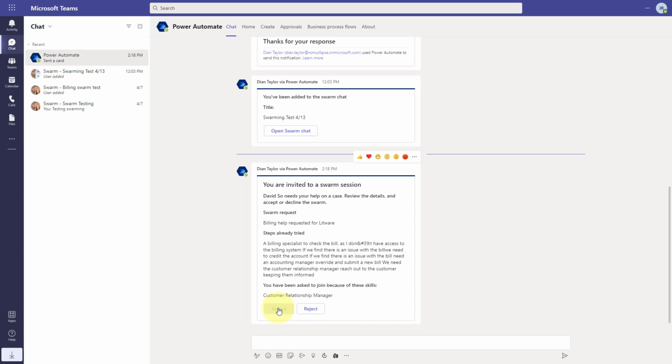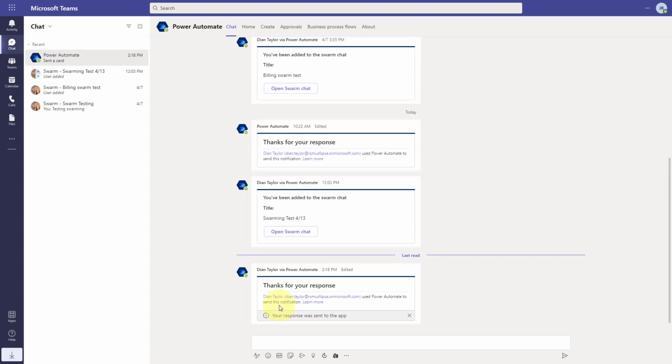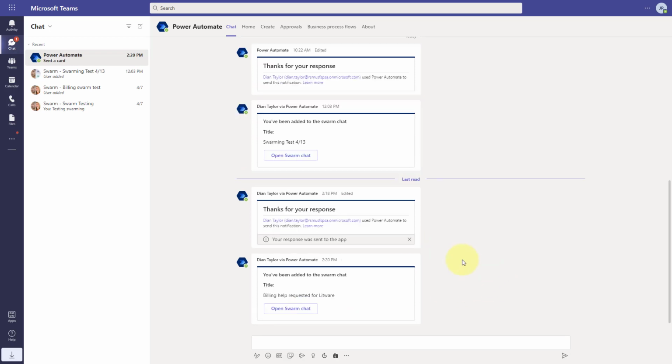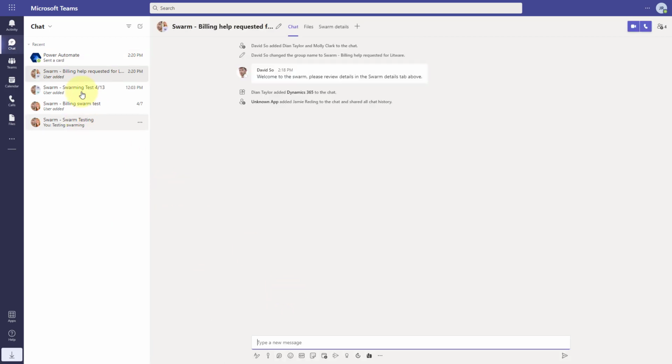And if I click accept, you'll see on the left-hand side in a second that Jamie has been added to that chat. And here you go. You can also open the Swarm chat directly from within here. So I'm just going to go ahead and click on that. And now you can see that I'm in that chat. And so now I can start communicating with David, right?